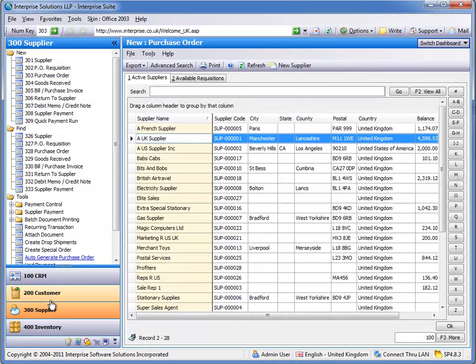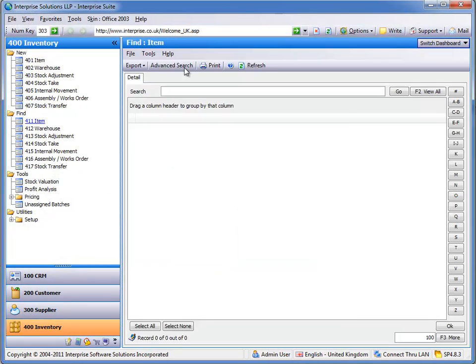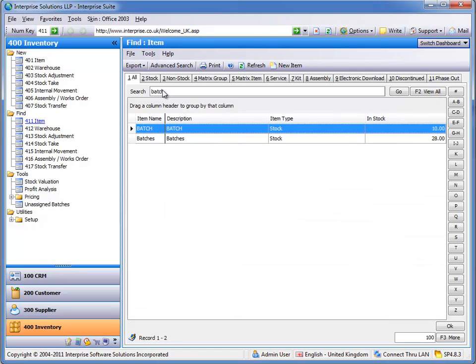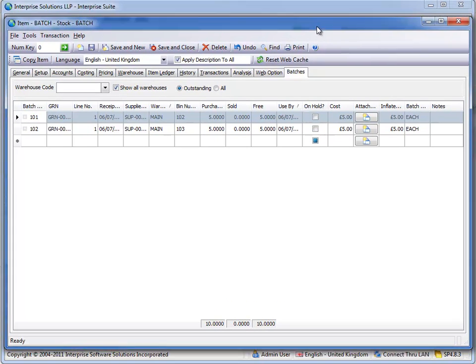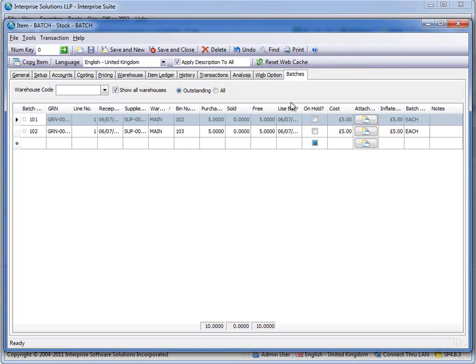So now what happens, if we just flick back to our inventory item, what we'll see is those two rows have now been entered.